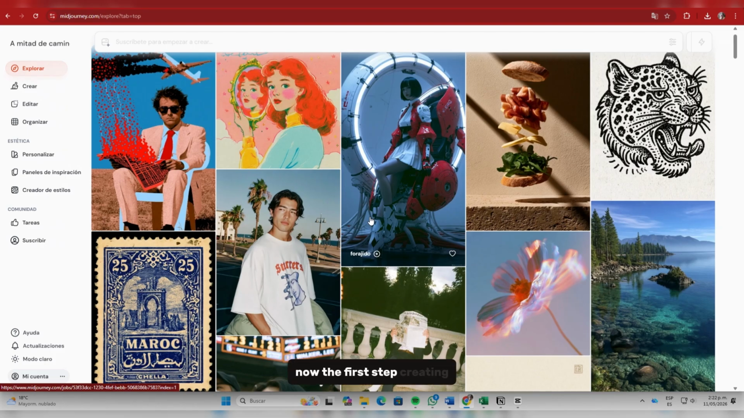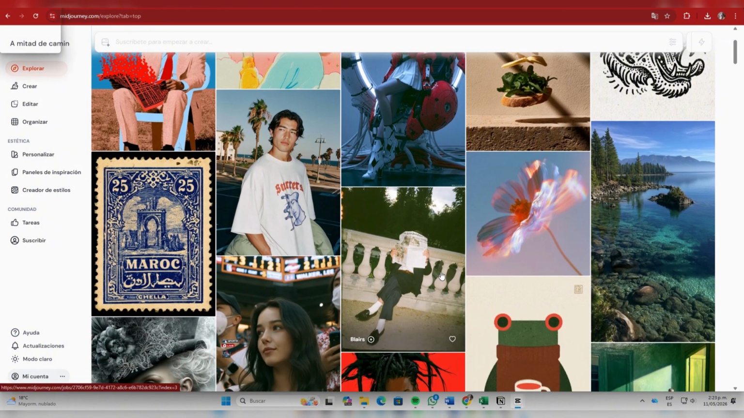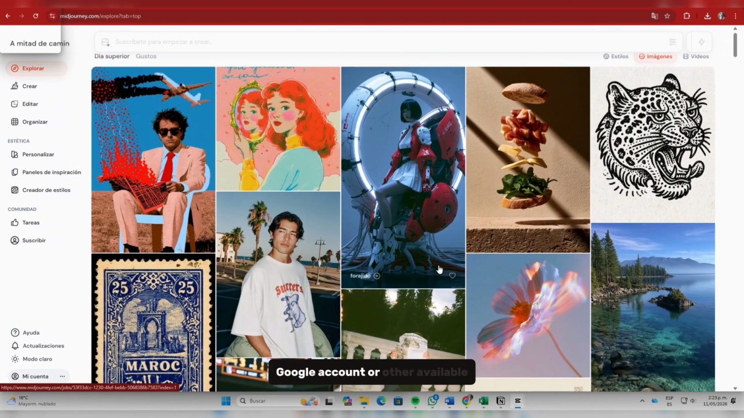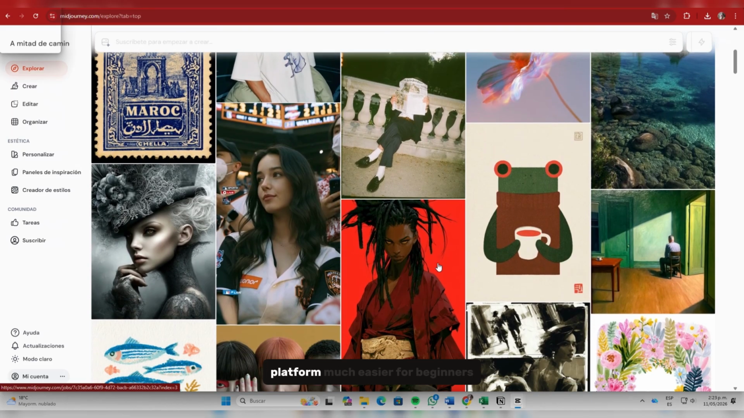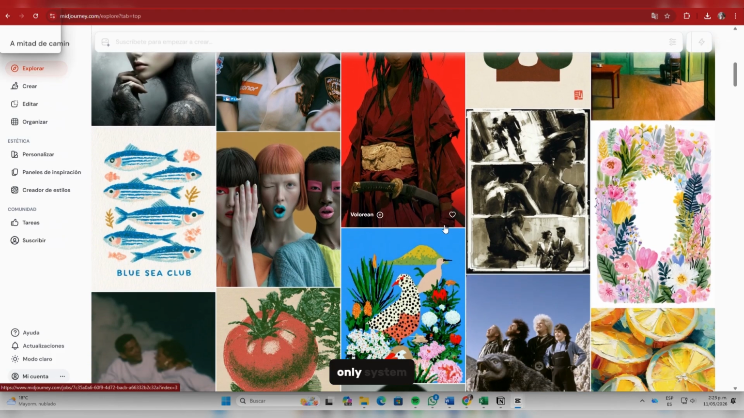Now the first step, creating your account. To start using MidJourney, go to the official website, the MidJourney official website. From there, you can sign up using your email, Google account, or other available login options. And honestly, this makes the platform much easier for beginners compared to the old Discord-only system.